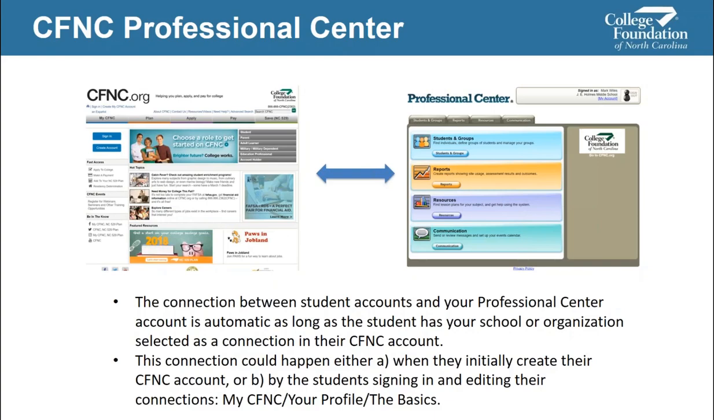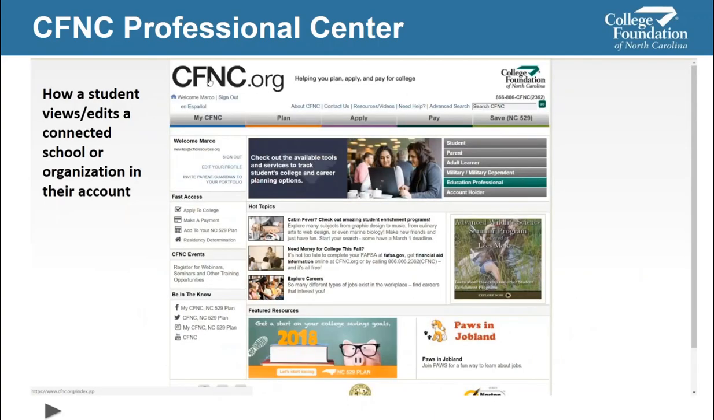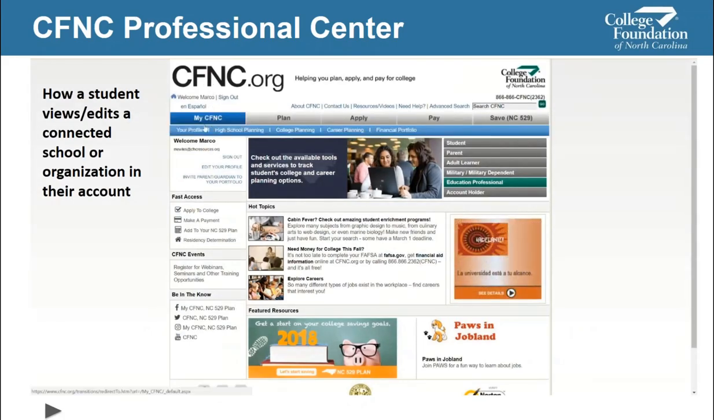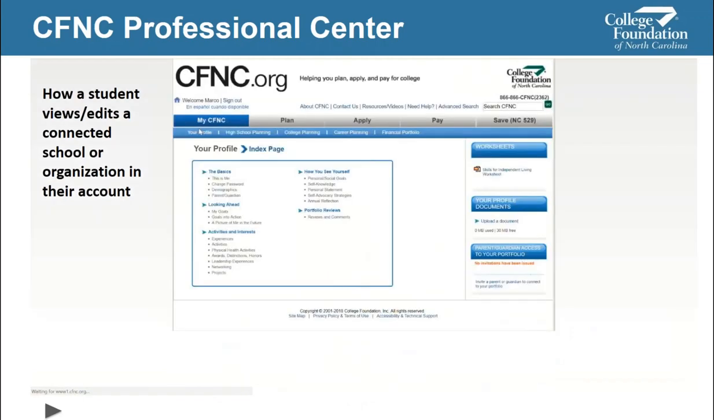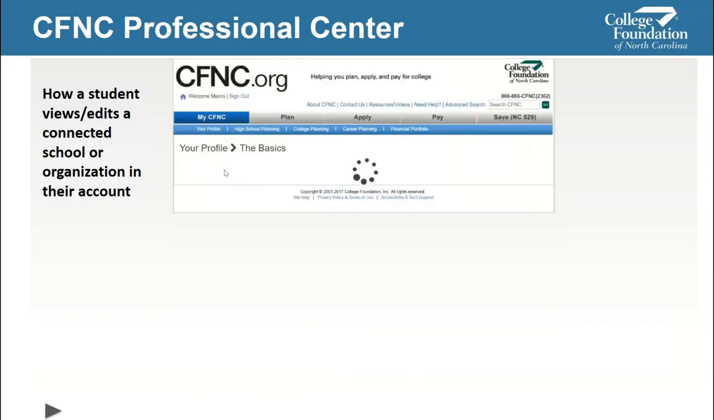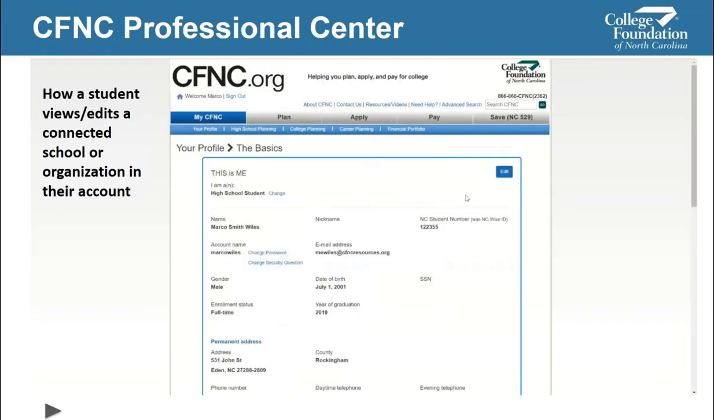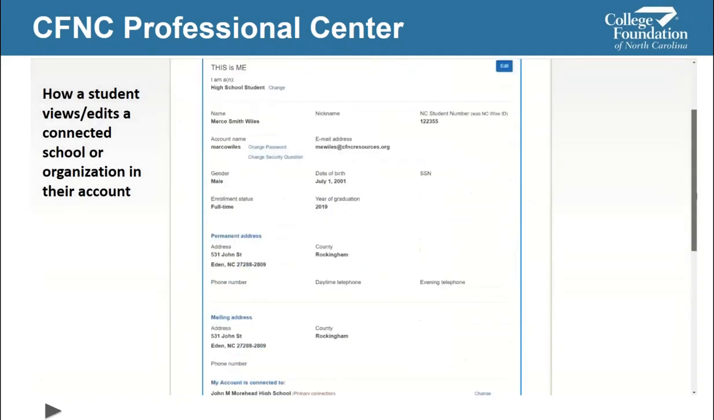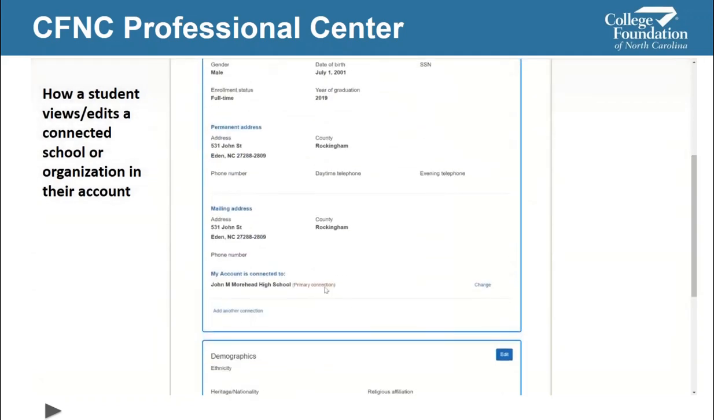Students will need to go to My CFNC, Your Profile, and then the basics. Let's take a look at what this path looks like. So here I'm a student. I've already logged in. I go to My CFNC and then Your Profile. When I click on the basics, it pulls up this page. And when I scroll down just a bit, I see my account is connected to, and there's my primary connection, John M. Moorhead High School. And you can see just beneath that the ability to add another connection. I can also change this connection, you'll see there to the right.